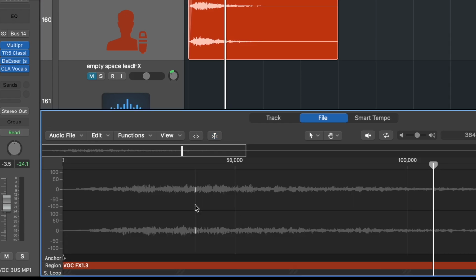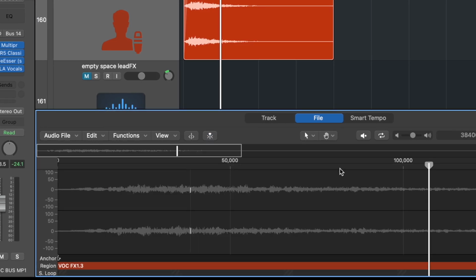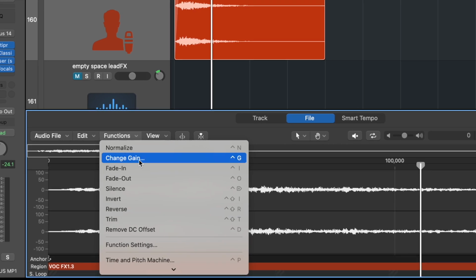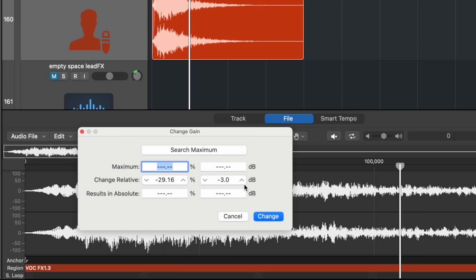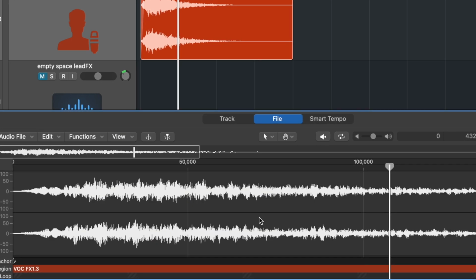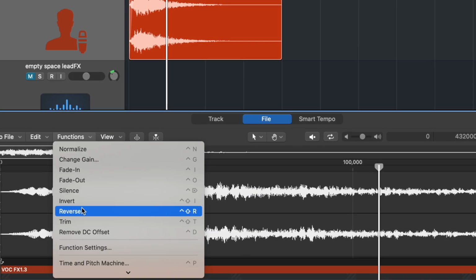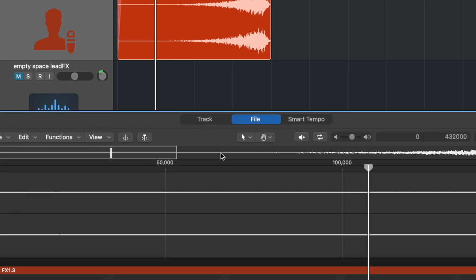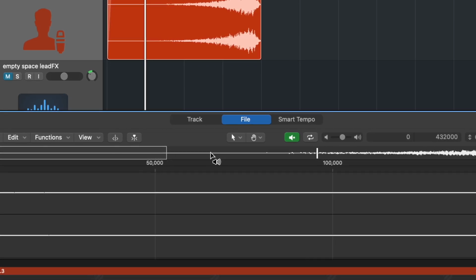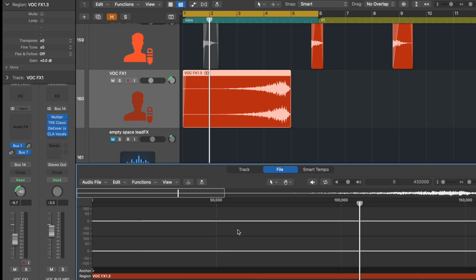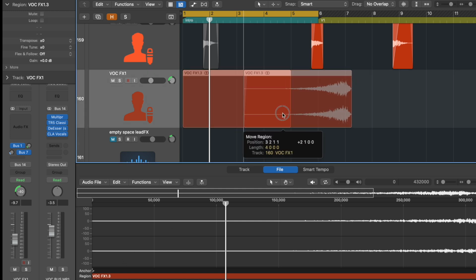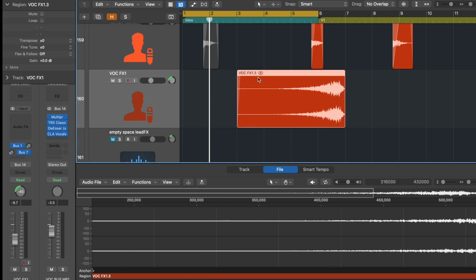Let's go a step further. I want to make this a little bit louder. So let's select all. Let's go and normalize this. And if it's a little too loud, I can change the gain also by dB. Let's bring it down a couple dB. And let's reverse this permanently. And now, perfect.